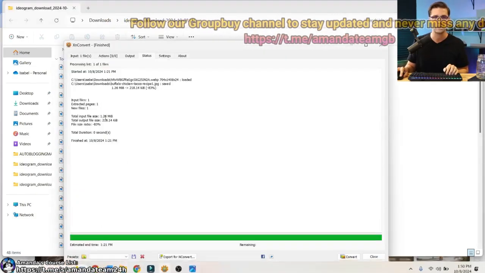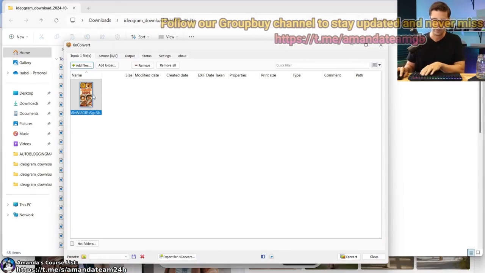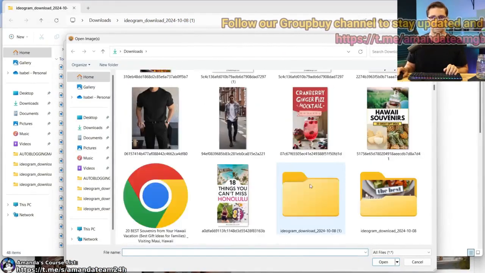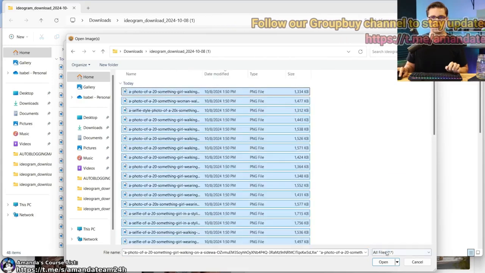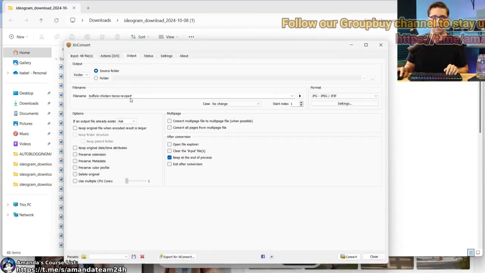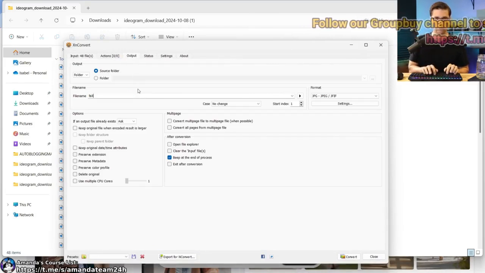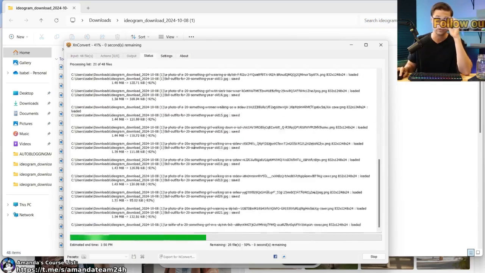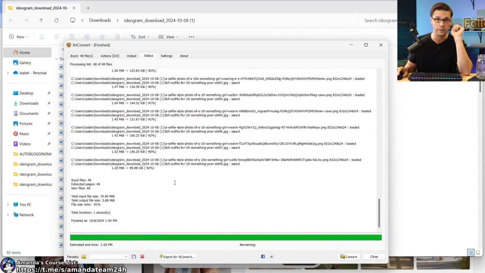Now what I want is, I want XN convert. I want to add those files, right? Come down here, add all of those files here, boom. Output, fall outfits for 20-something-year-old, boom. So we put the hash mark on it. It's going to convert all of them to JPEG.